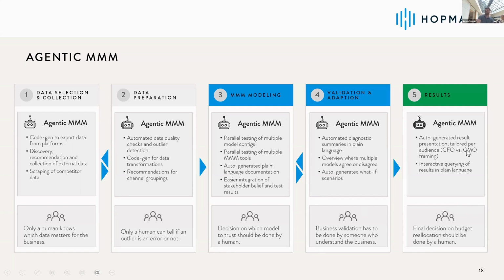And regarding the results, one thing that is nice is that you can more or less auto-generate different presentations, maybe tailored to the CFO and maybe to the CMO. You can have interactive charts maybe. So there's a lot of possibilities with Claude nowadays, with also interactive graphics and visualizations, which is really powerful.